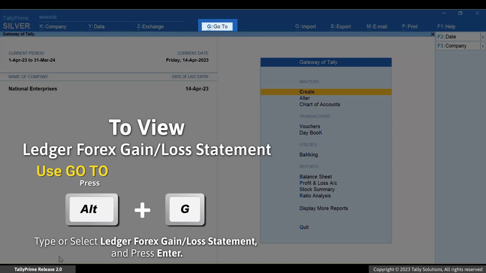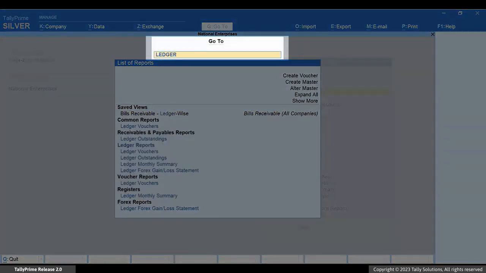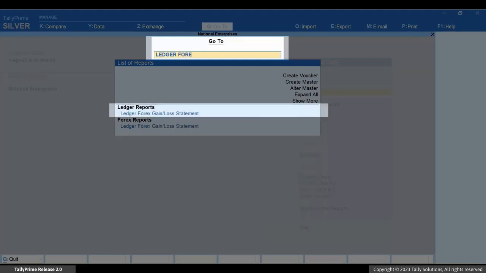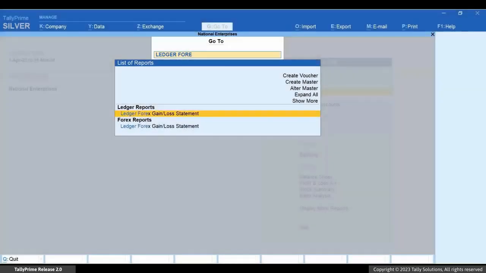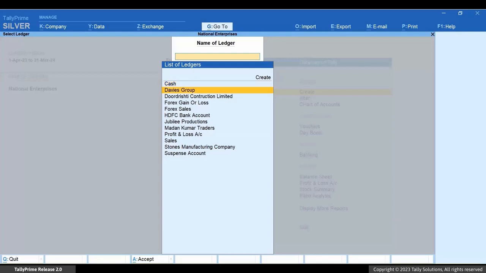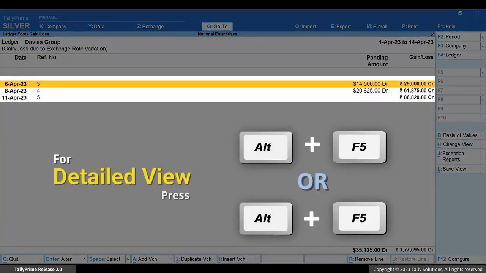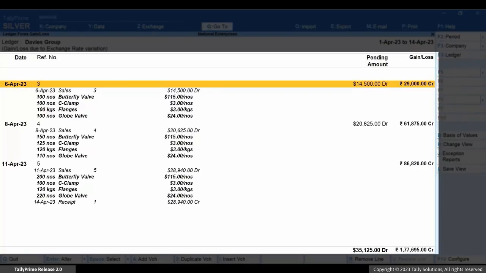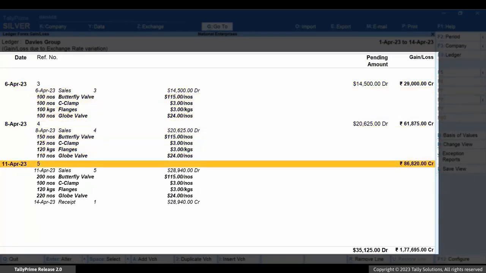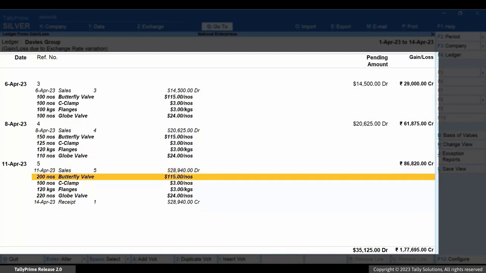Now, press Alt+G. Type or select Ledger Forex Gain or Loss Statement and press Enter. Based on the difference between the rate of exchange in sales invoice and that in the receipt voucher, the report shows Forex gain or loss.